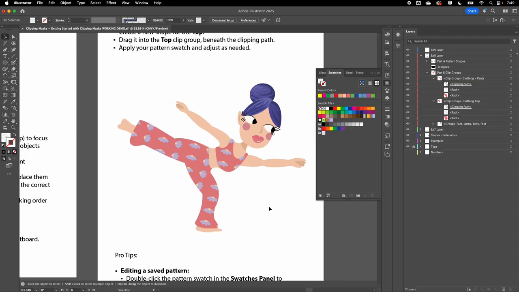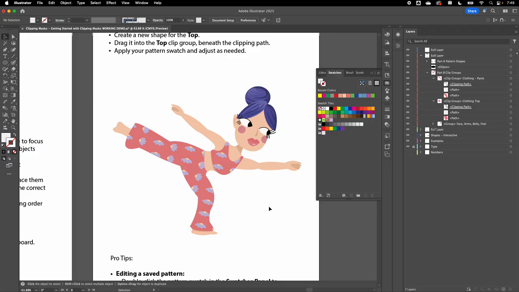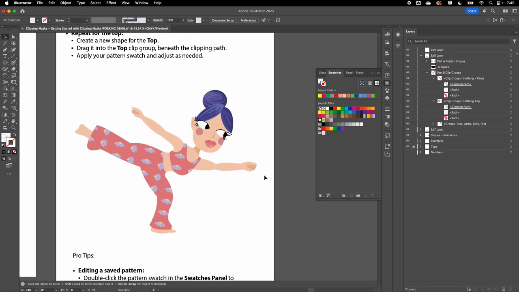And that looks great. A little bit of detail, a little bit of light and shadow, a little bit of texture. Pattern can go a long way to really bring a very basic illustration to life.